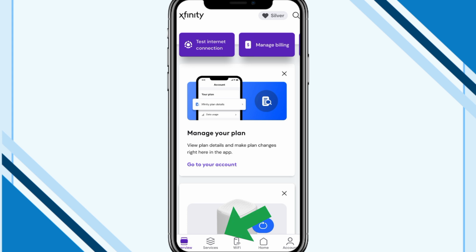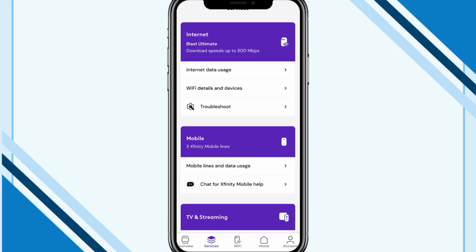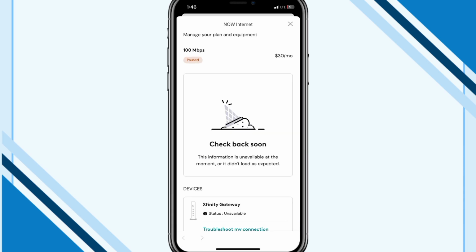From the home screen, look for the Services tab. It's typically located along the bottom navigation bar. Tap Services, then find the Mobile Services section. Within that section, select Mobile Lines and Data Usage. This area shows you your current mobile lines, how much data you've used, and gives you access to plan controls.